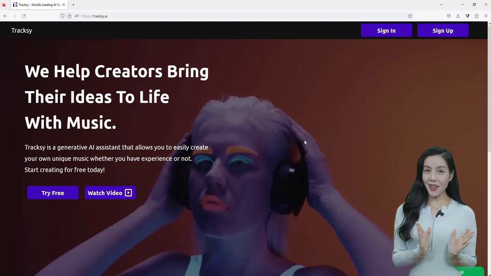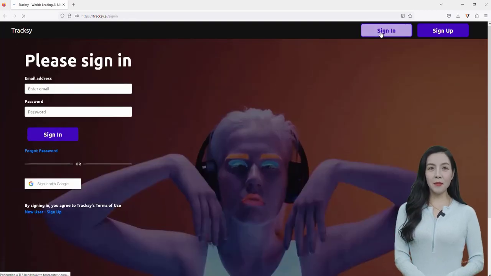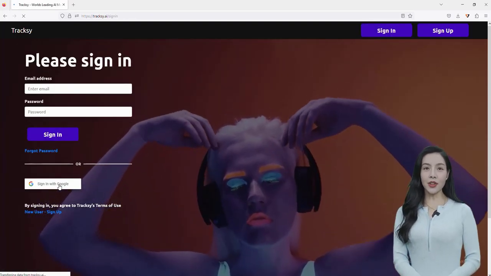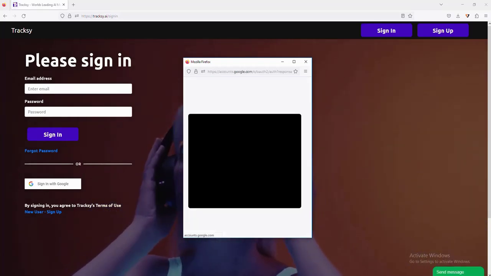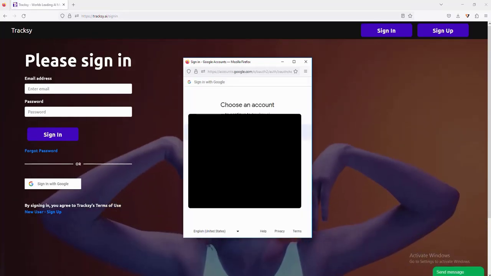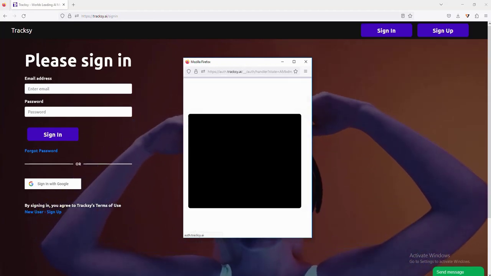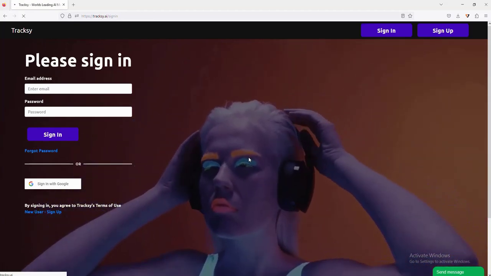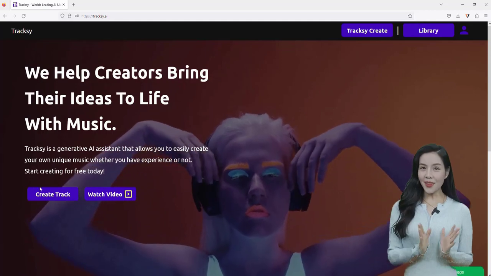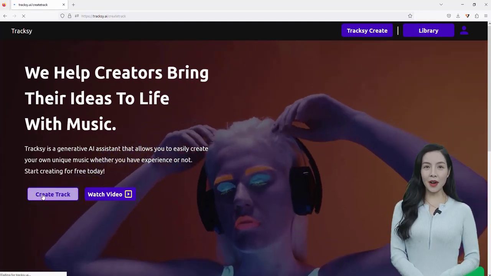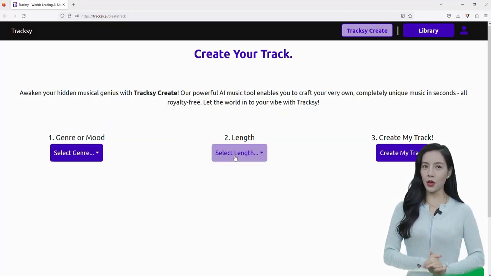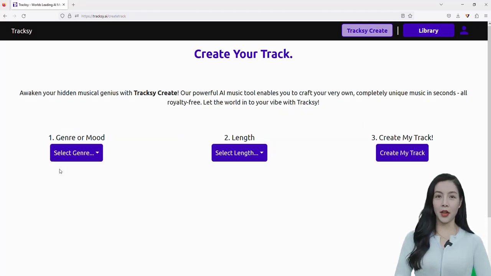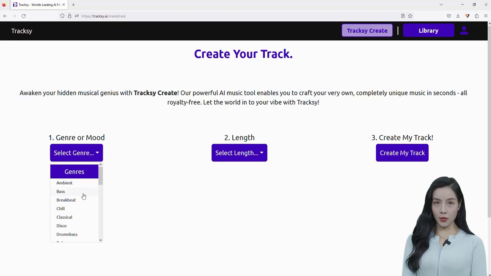To initiate the process, tap the Sign Up button. You have the option to register using your email or Gmail account. Following the completion of registration, log in and hit the Create Track button to initiate the production of your complimentary AI music. Initially, pick your desired music genre or mood.